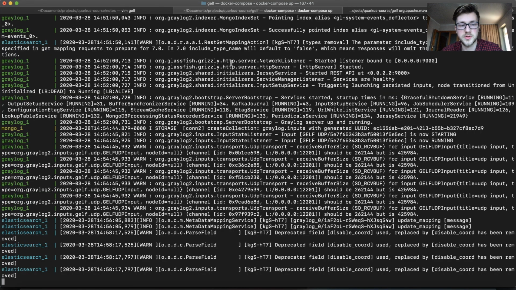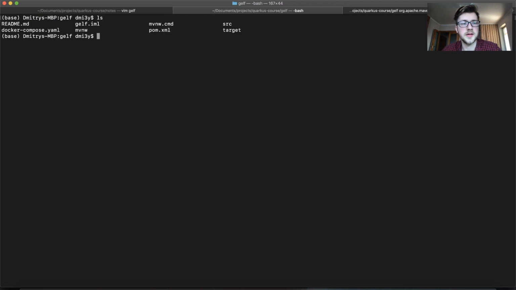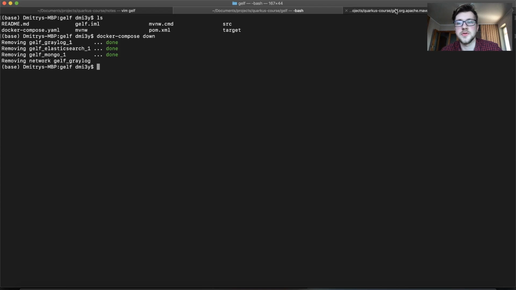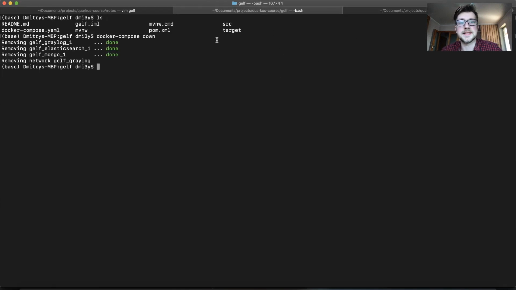Now we can close it up and just kill it, so we don't need it anymore. Let's call docker compose down. And now let's try to use the same thing, and you can close Quarkus as well for now. Let's start the other Docker setup.